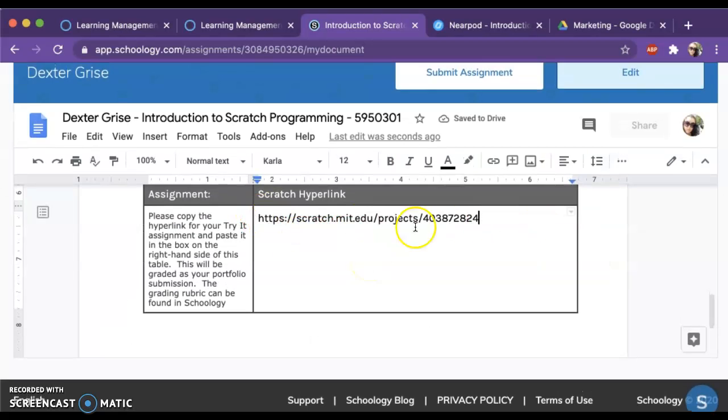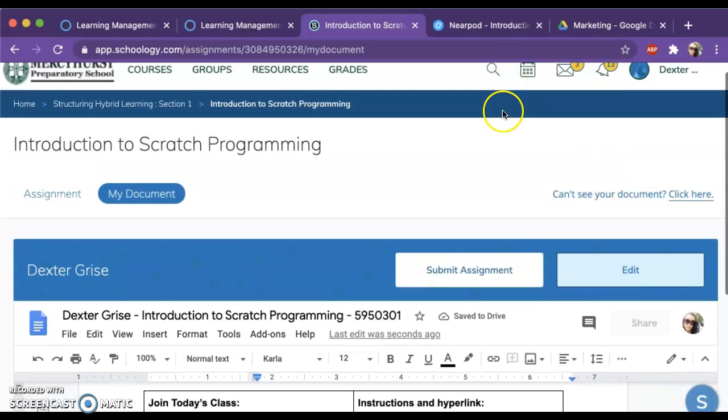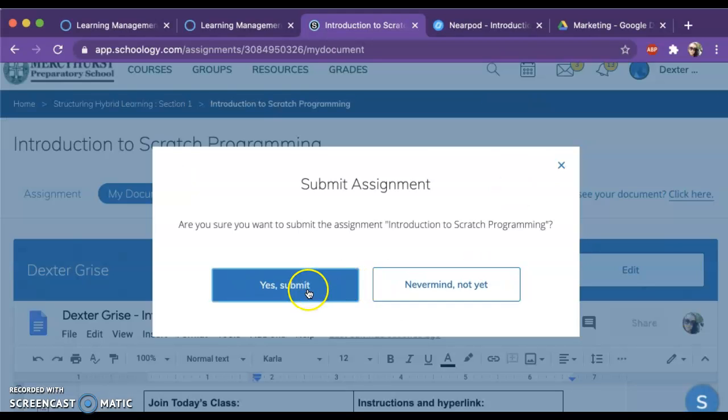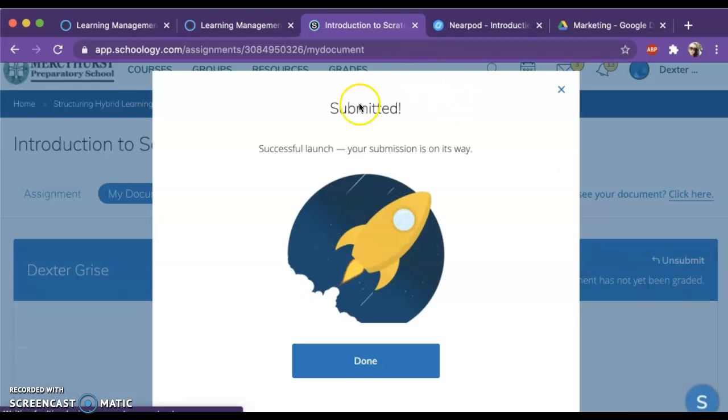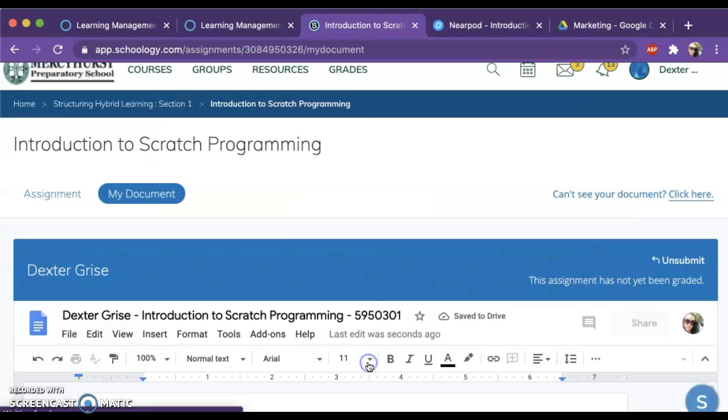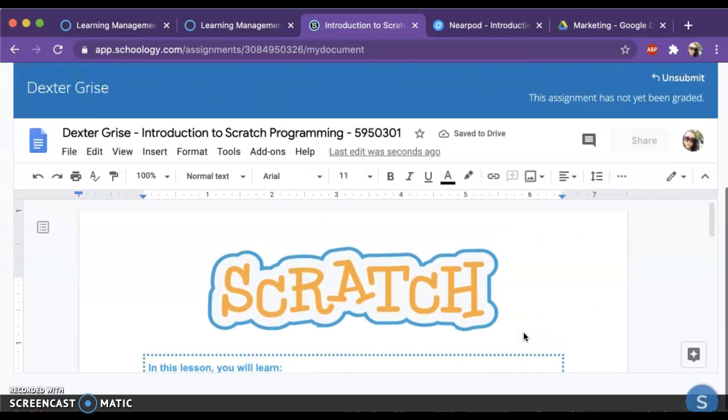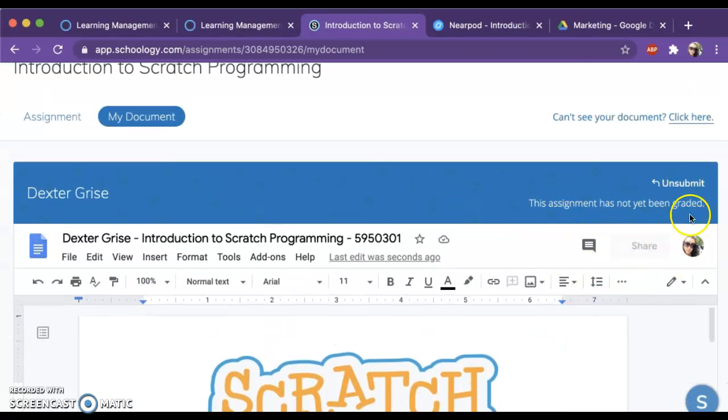So then once you've pasted your hyperlink in, all you have to do is come up to the top and submit your assignment. Yes, submit. The rocket ship will always go off if you have submitted an assignment correctly. Then click Done. And you can see the assignment has been submitted.